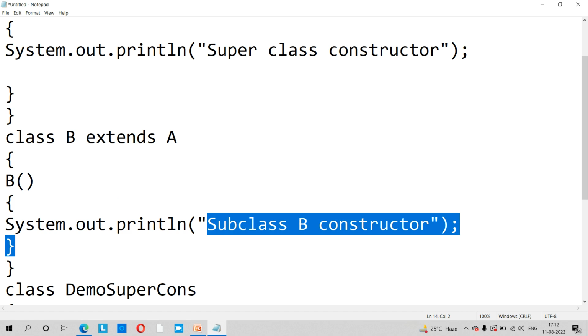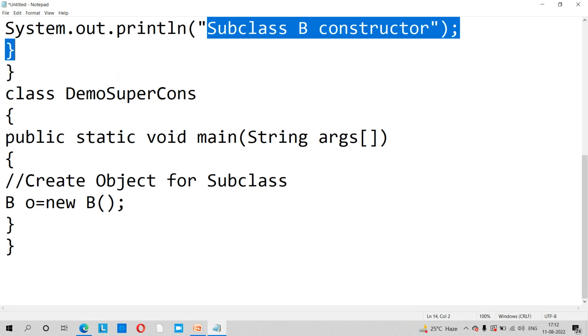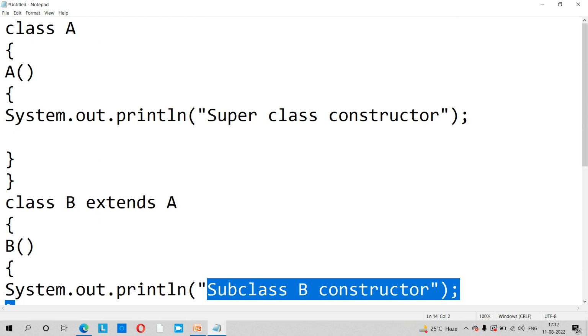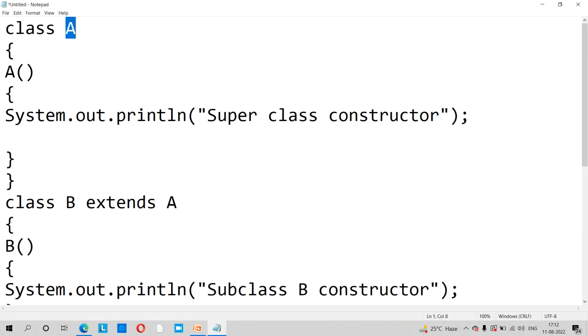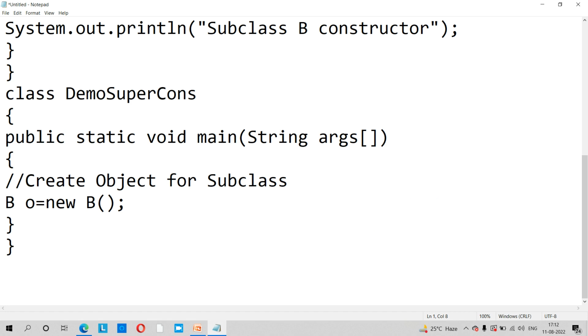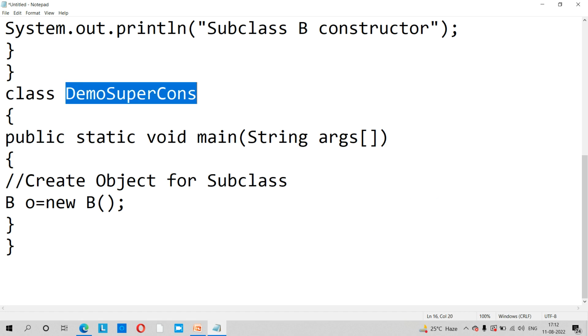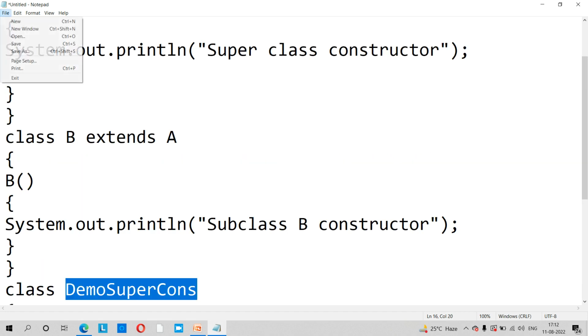But I have a doubt: even though I am not creating any superclass object, how is the superclass constructor invoked? How is memory allotted to the superclass? First we can save the program, then we can see the justification.